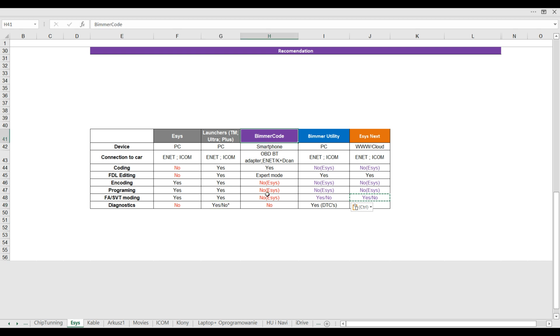Moving on to BimmerCode, I think everybody recognizes the name. It's an application available for iOS and Android devices. You can use your OBD, Ethernet, KT-CAN cable, as I mentioned. You can do coding. You can do custom coding with FDL editing. This is called their expert mode. No encoding, no programming, no FA, SVT modding, no diagnostics.